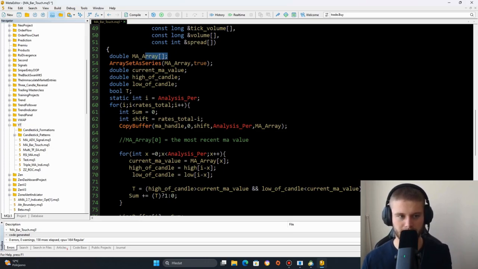Here we defined our array for moving average values. There's nothing bad with this. Array set as series: we basically invert the indexing of the array, which is also okay. Current value, high of candle, low of candle. Nothing wrong. Static integer, nothing wrong. Sum, okay. Rates shift is also okay.